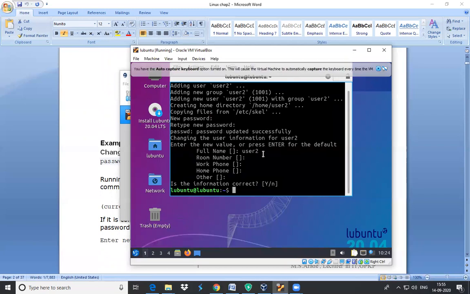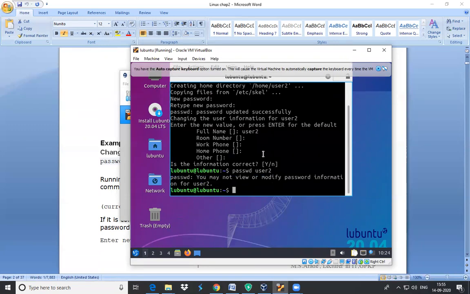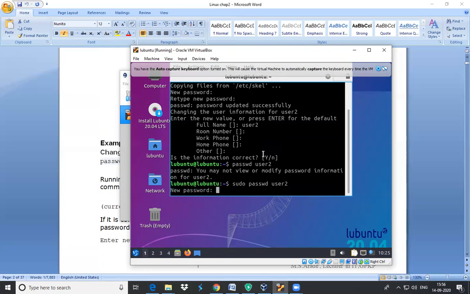I want to change the password of user 2. passwd user 2. Okay, you may not view or modify the password information for user 2. I should be the root user. For that, write sudo passwd user 2. Press enter. Once you press enter, set the new password.